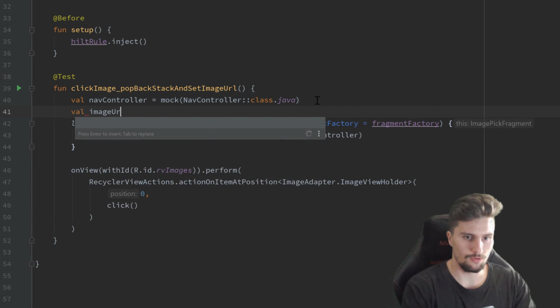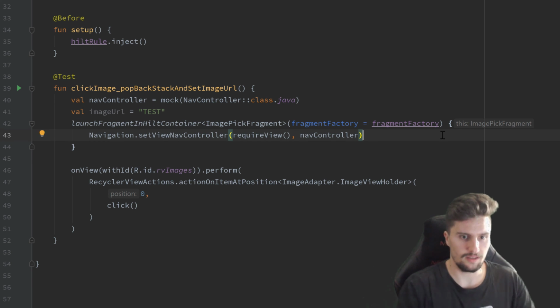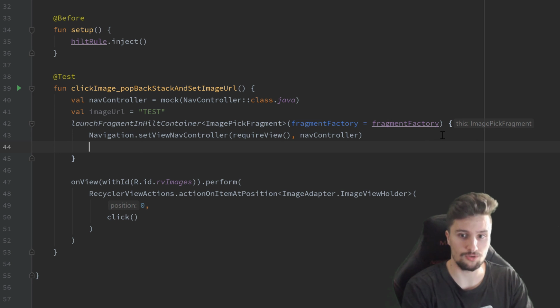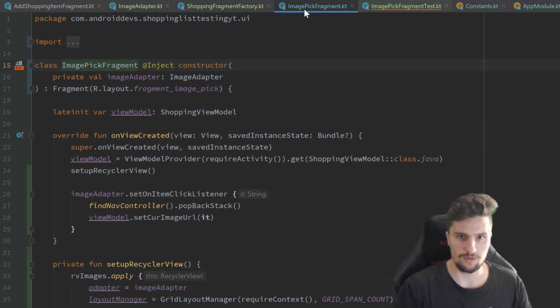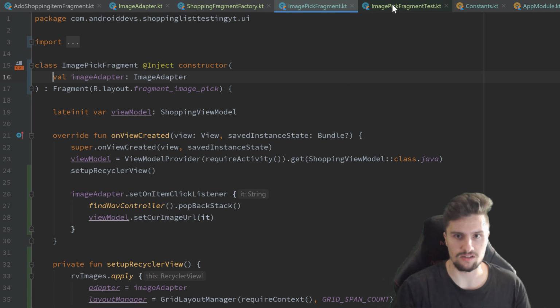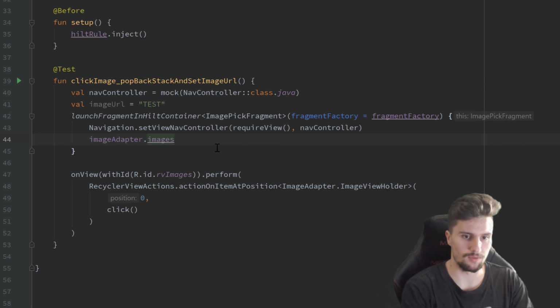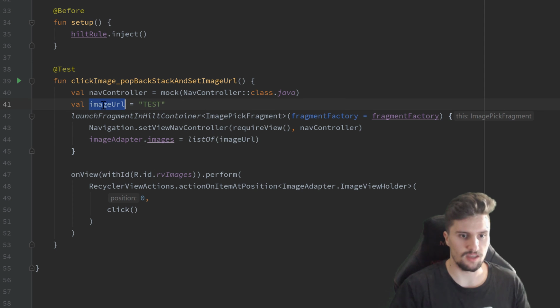Val imageUrl is equal to, just pass anything, I'll just name it test here. And in this launchFragmentInContainer function, we have access to our image pick fragment. So we want to use the image adapter, which is private, I just see. So we need to make that public. Let's go to our image pick fragment and make this not a private val here actually, instead a public val, so we can access it in our test case like this. And we want to set images, so the list of that image adapter, to a new list of imageUrl. So just a single item which represents that image URL here.